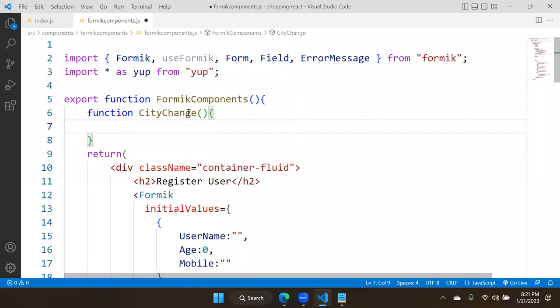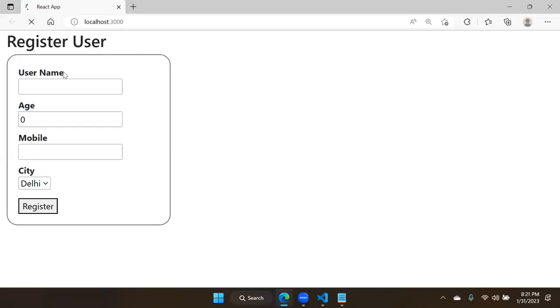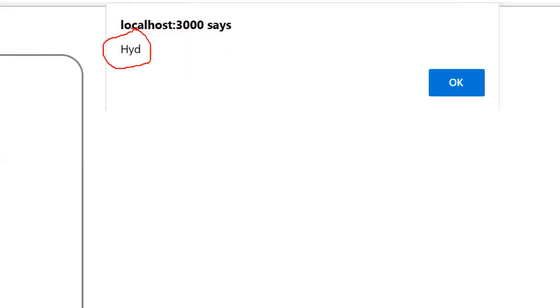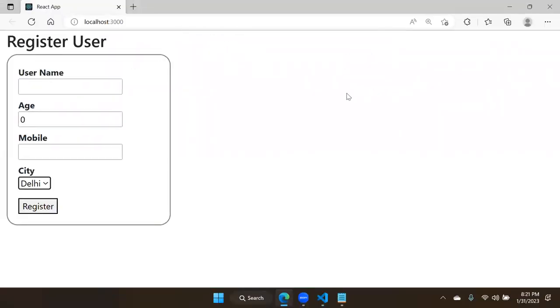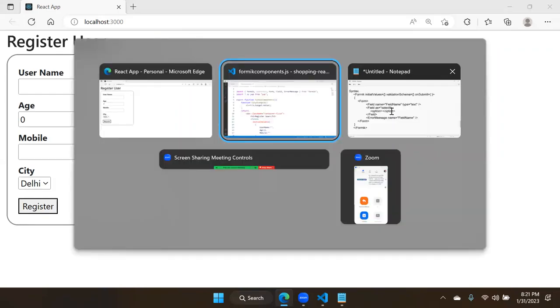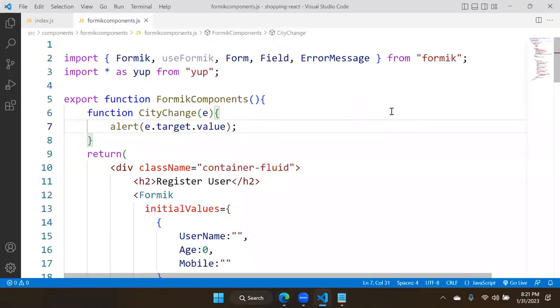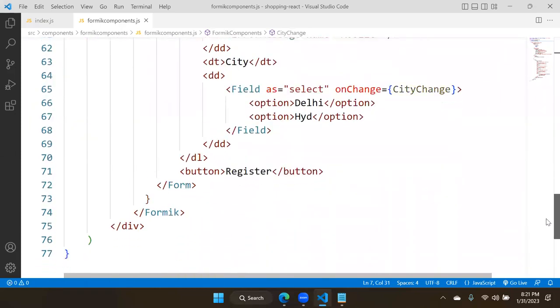And see here, suppose I am using an alert with the event argument, e dot target dot value. That is the event argument we are referring to. This is the change event written for that. And here when I select the city, it will display. Even though it is a formik component, you can use it in the same way as an HTML element. All these events are the same. You validate your fields and options, everything is similar.